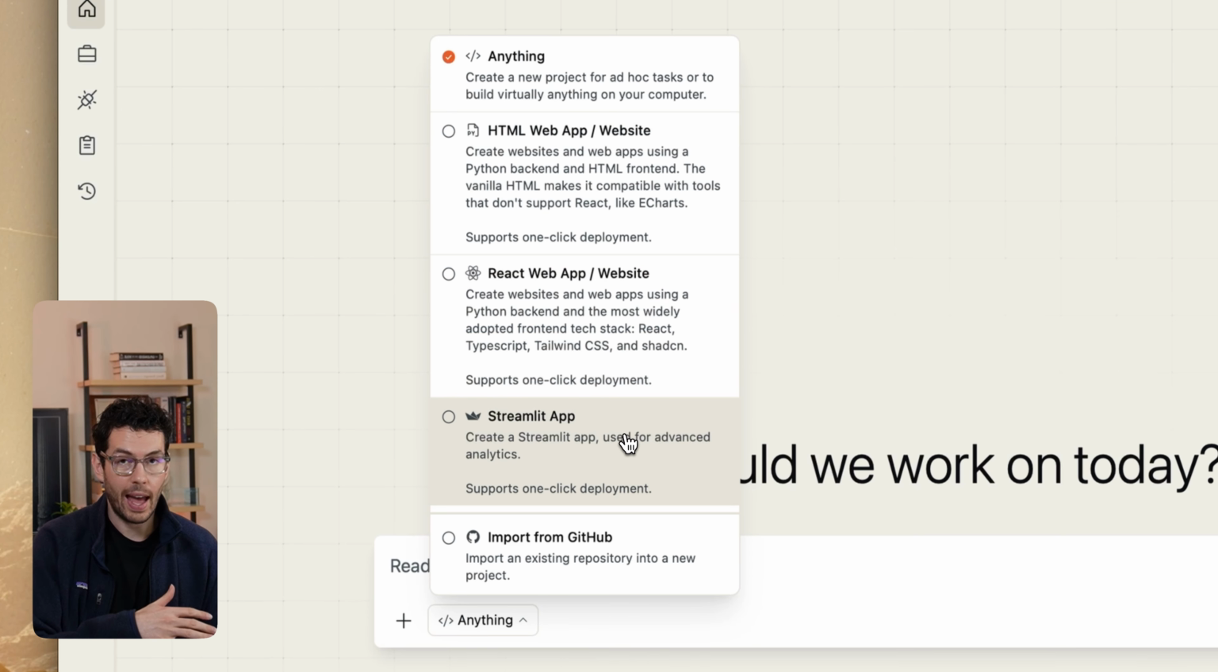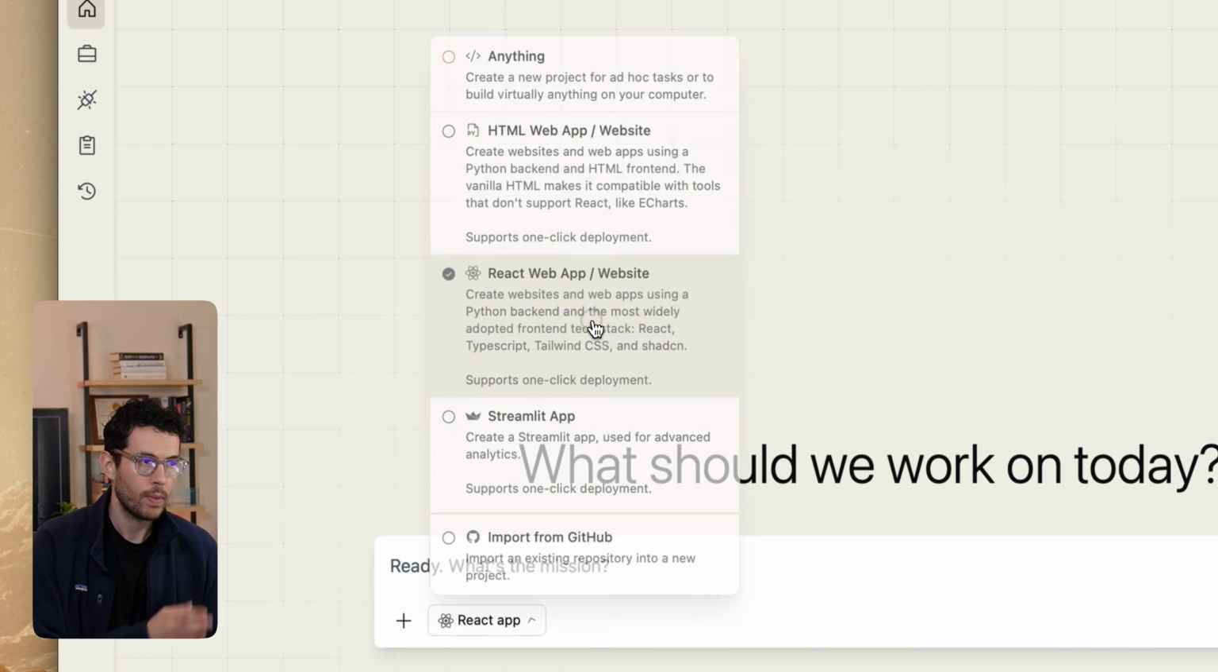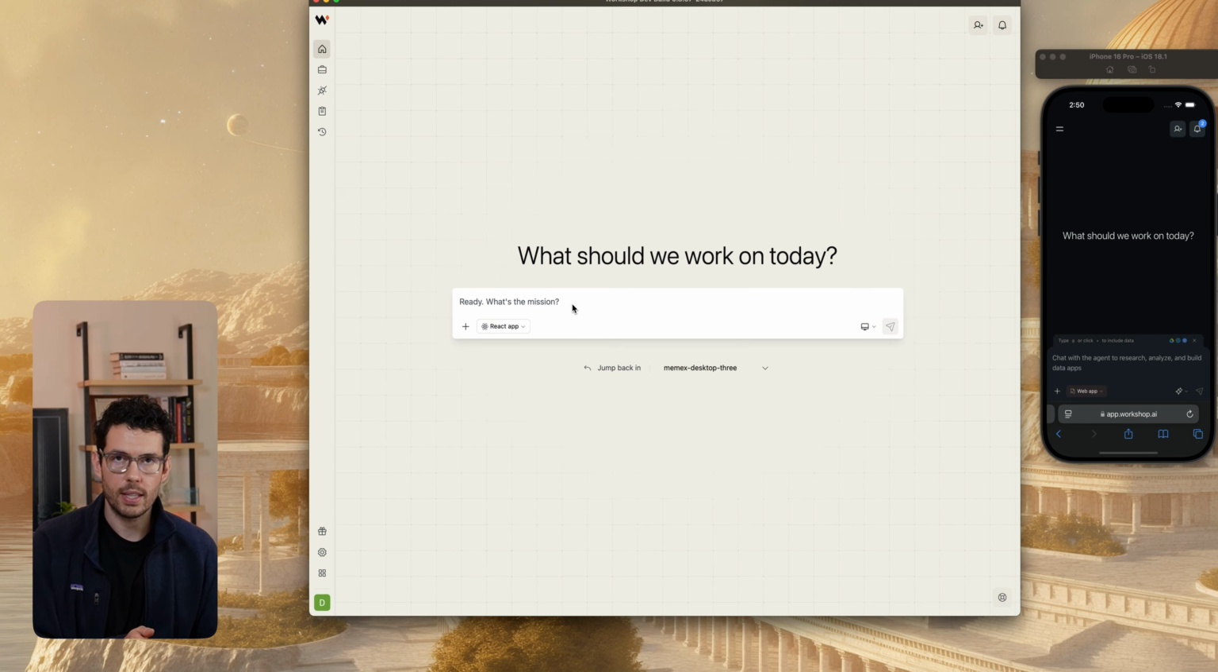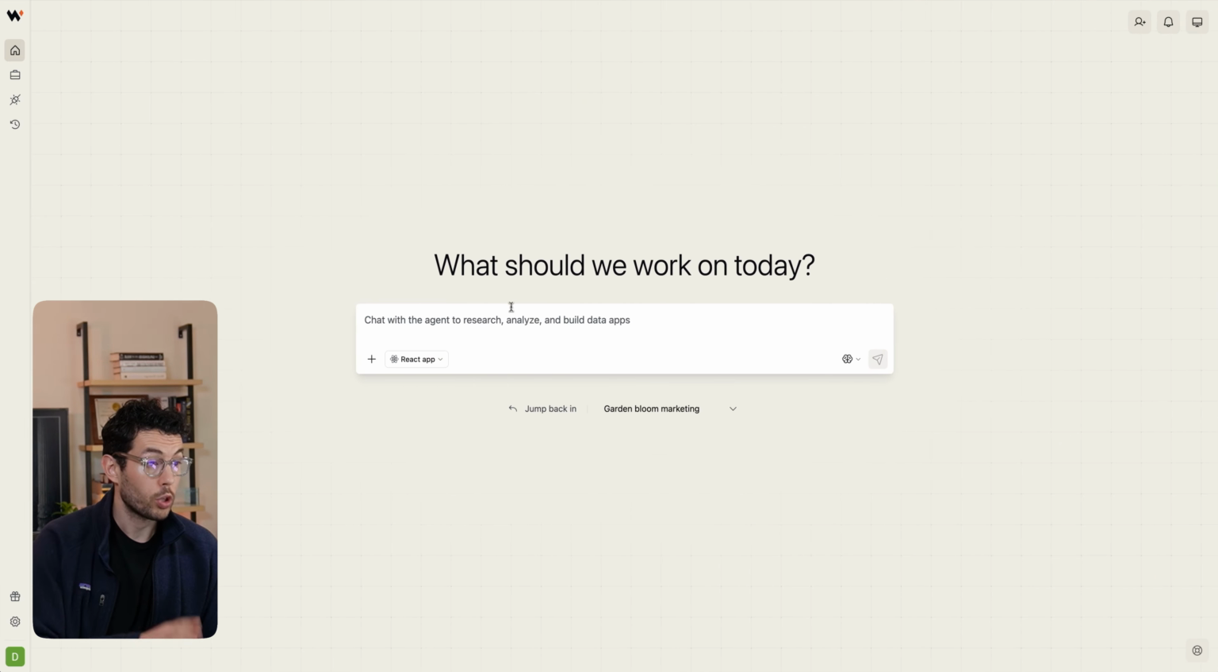If you want to build an app and get a one-click deploy experience, select one of our app templates here. The React template is the one we'll use in this example, and it's what I recommend for most projects. All right, so back to Workshop Cloud.